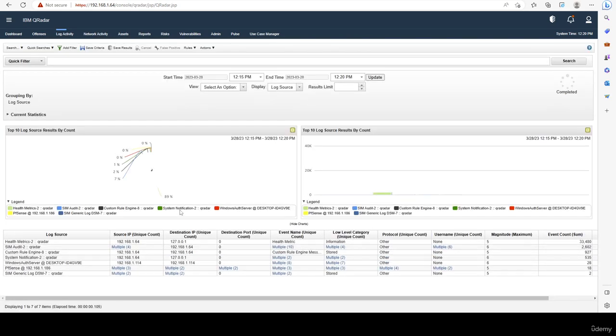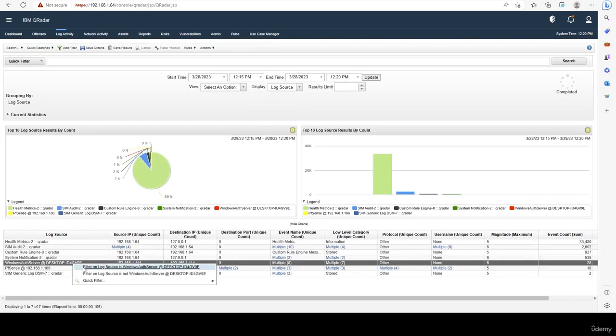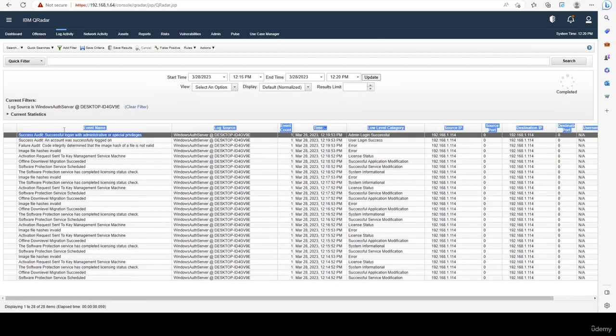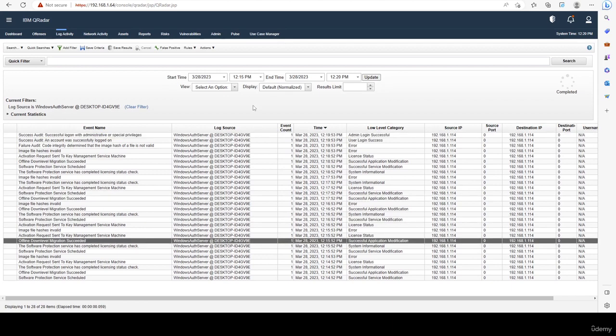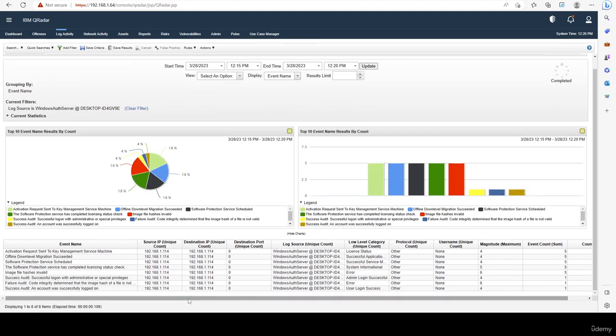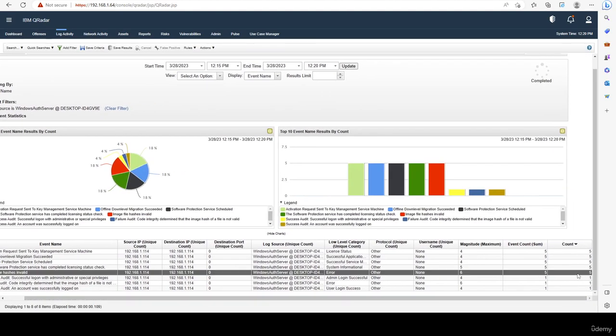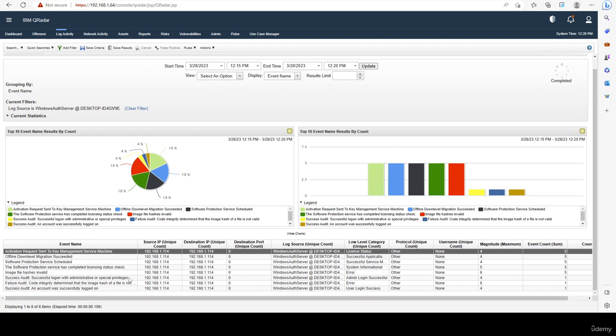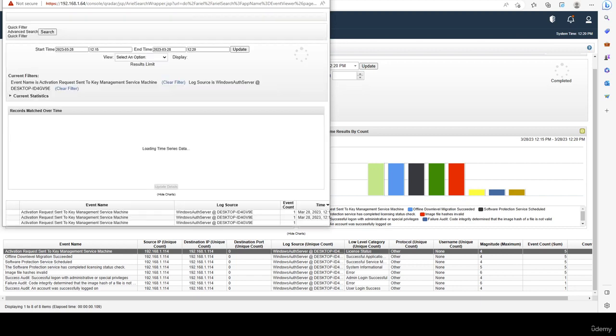So I would aggregate by log source. I'll select my Windows machine here, and we can see all of those events. Okay, so let's choose one of them by count. If we aggregate by event name, we can see that the most noisy events right here are basically 1, 2, 3, 4, 5. They have the same count, so we can choose any of those. For example, I'm going to select this one. Double click it in order to display only those events.